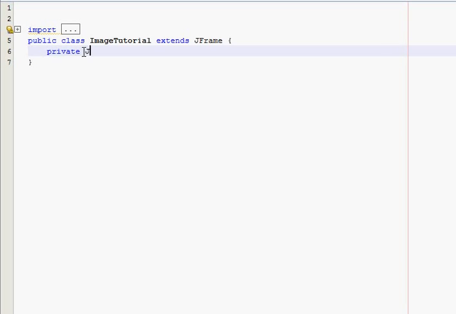private J... Actually, no, it's not J. It's just ImageIcon image, and then what we need to show the images is actually a label. So basically we make an image, attach our image to that image icon, and then we take our label and attach our image object to that label, so it actually shows up onto the screen. But at least that's how I do it.